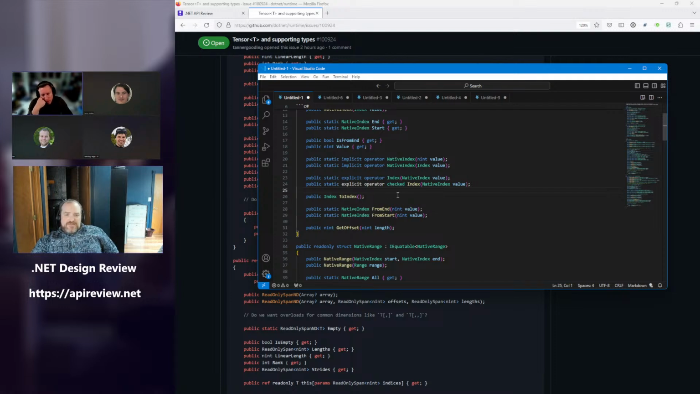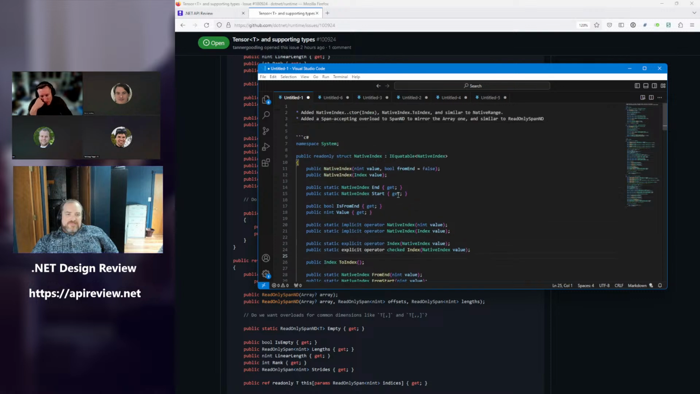The only thing I'm not sure about is, do we really want to put it in System? I know that's where Index and Range live, but Index and Range are probably used by a lot more people, and it's not that many types to begin with. I'm not sure we want to put these there, but to be honest, I don't know where else we would put them.